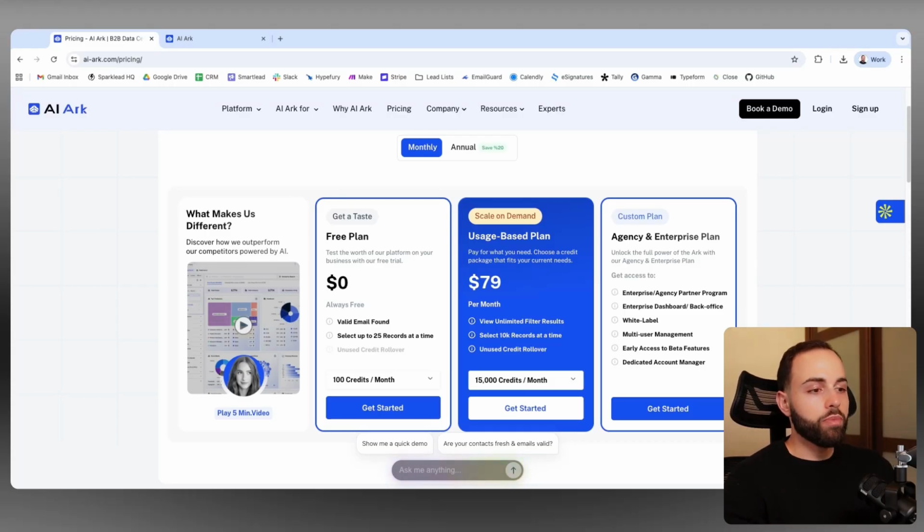And then obviously, if you need more than 5 million credits a month, then you can just go for the agency or the enterprise plan. So choose the plan that you want. I'm just going to log into my AI Ark account. I'm going to start showing you all the cool features that you can use.